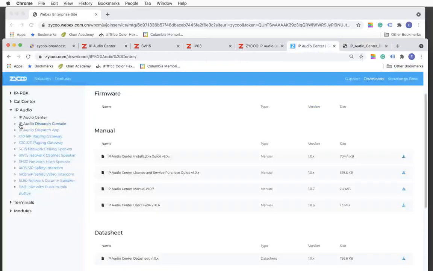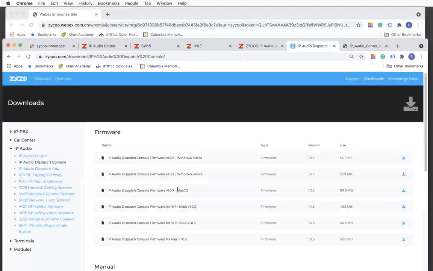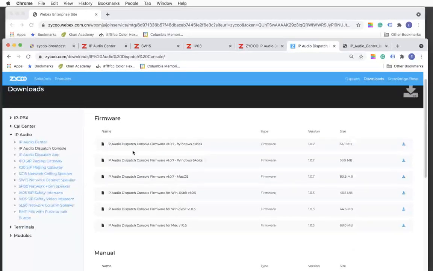And also, if you go into IP Audio Dispatch Console right here, you should be able to find all the firmwares. We support macOS and Windows 64-bit and also Windows 32-bit. So choose the operating system that works for you, click on the download button here, and just download and install the software applications.